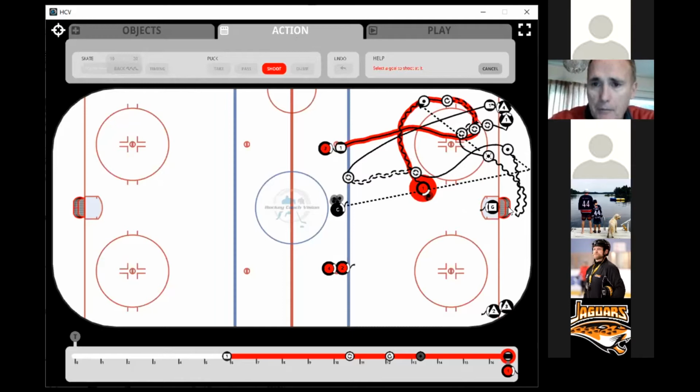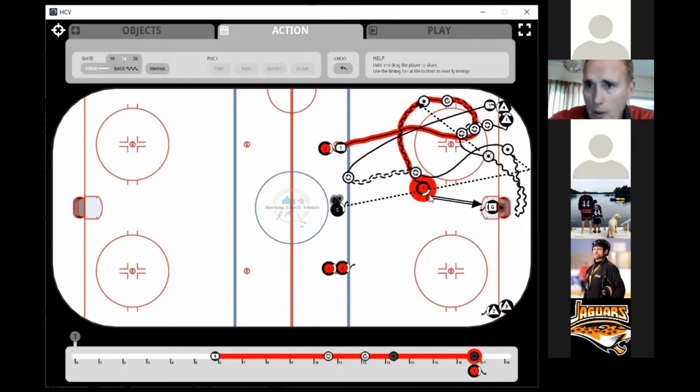So now, coaches, you have a choice here. When I go down onto the timing line, you see this black timing point that it created down here. When I touch on that, I have a selection of shots. By default, it's always going to be a wrist shot, so you don't have to touch anything. And it's probably a good idea they're shooting wrist shots anyways. But you have a snapshot, you have a slap shot, and you have a backhand shot.